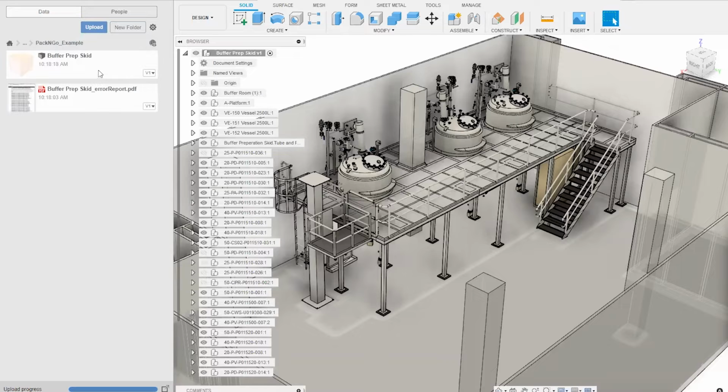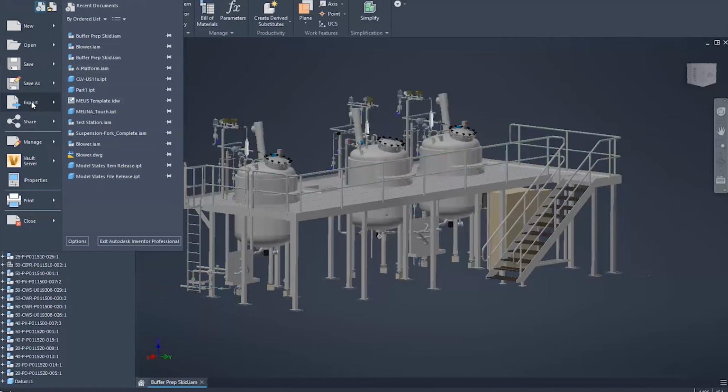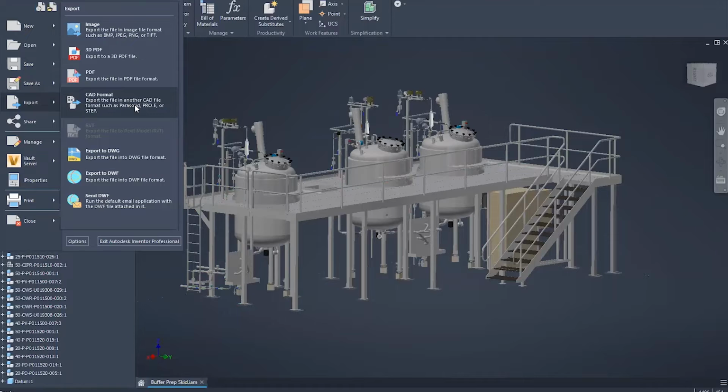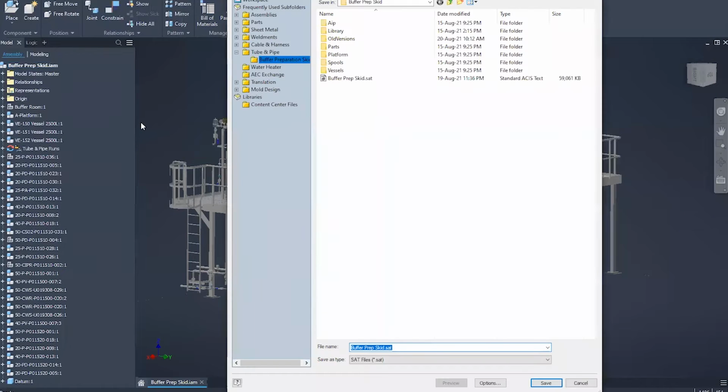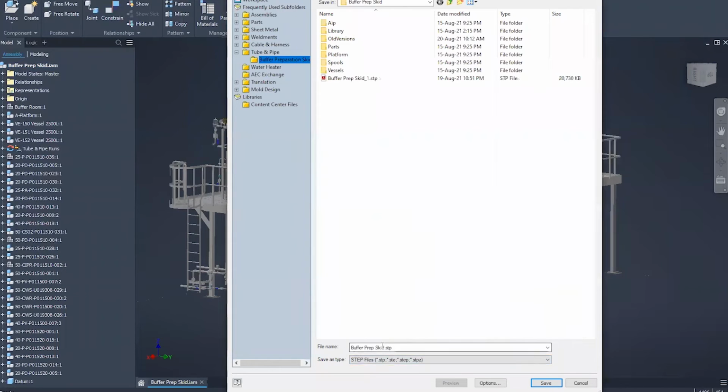It has another error report, but there it is right there. So let me export as a step file, and then we'll come back to this. So let's go to Inventor, File, Export, and then CAD format.